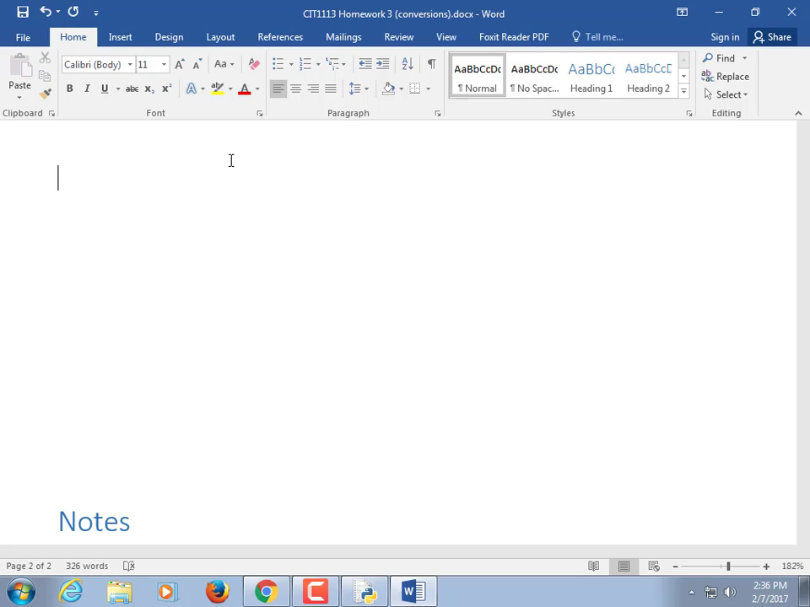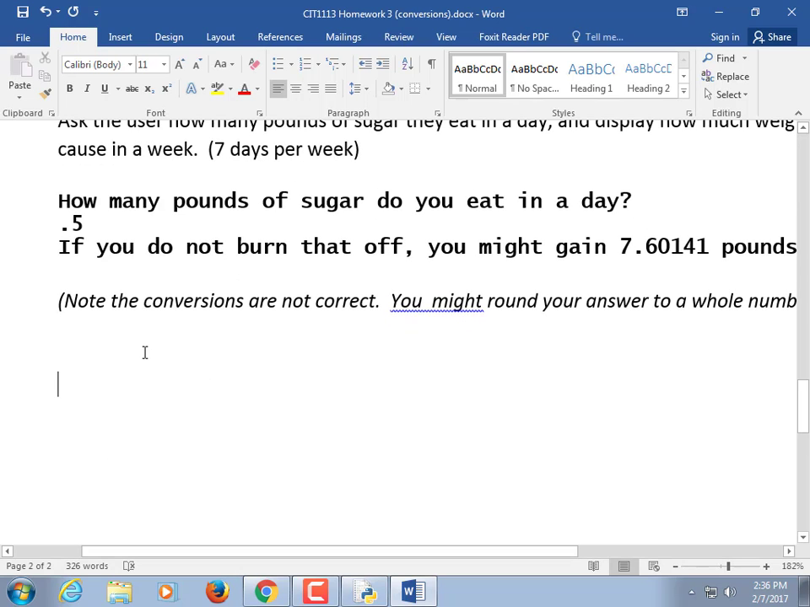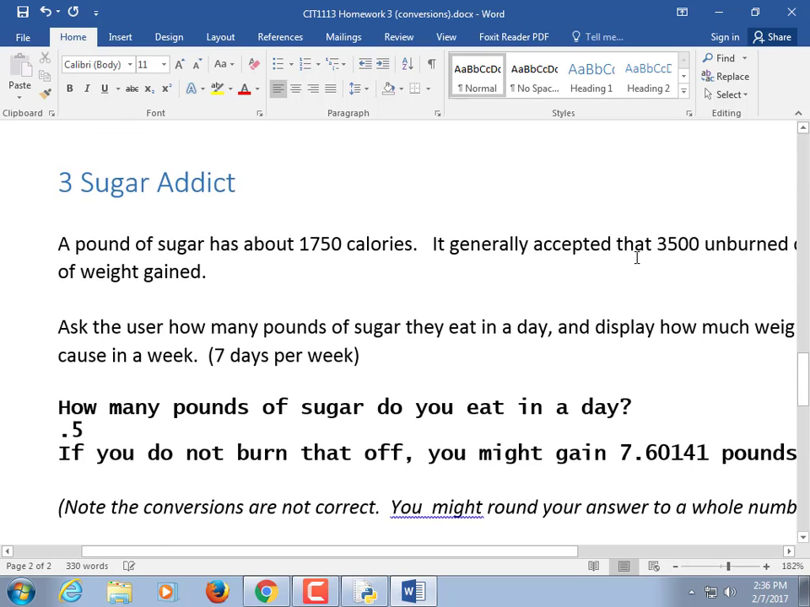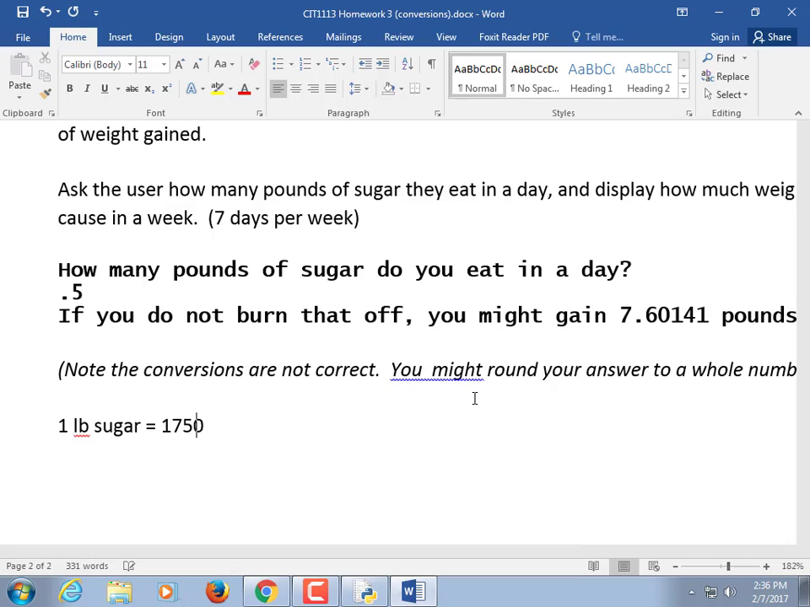Go back to this one. See if we can figure out what our conversion ratios are. What do we know? Based on this, we know 1 pound sugar equals 1750 calories. And we know that 3,500 calories equals 1 pound gained.